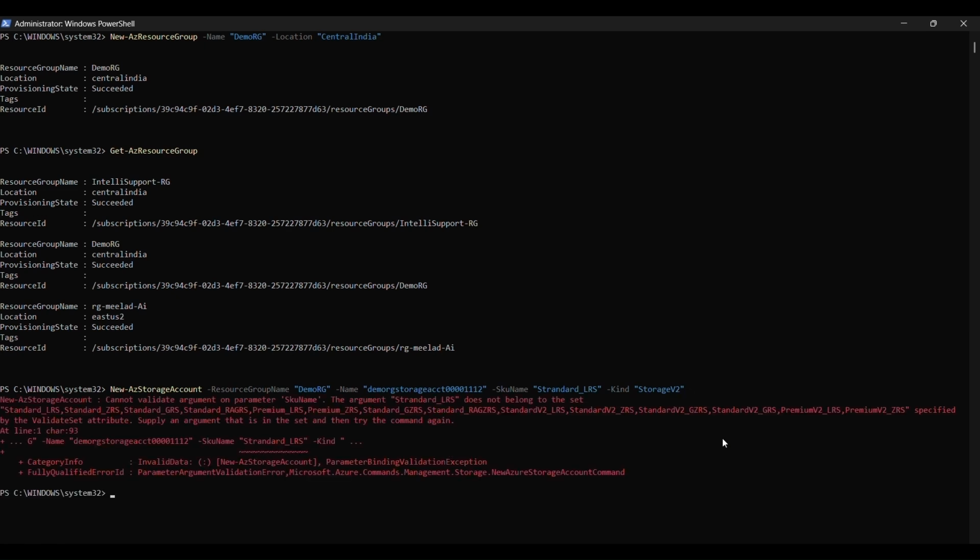So wait for a bit. Can't validate argument on parameter SkuName. The argument Standard LRS does not belong to the set of Standard_LRS. These are the issues. I just made a small mistake, a small grammatical error, and it throws me that big error.